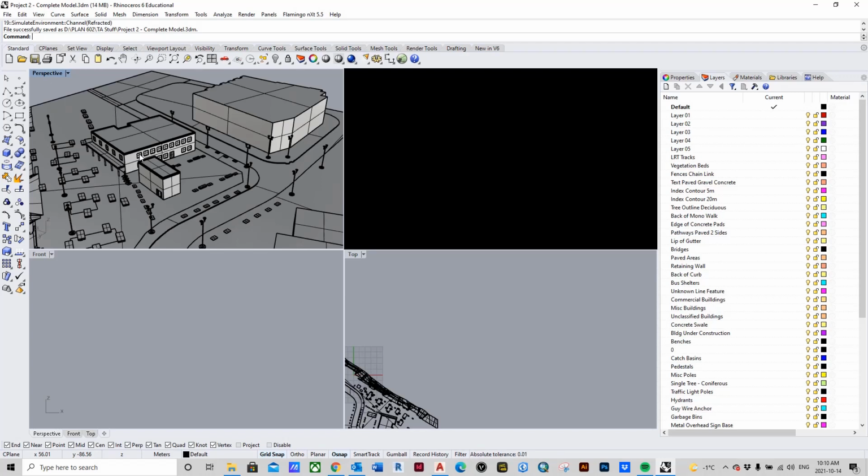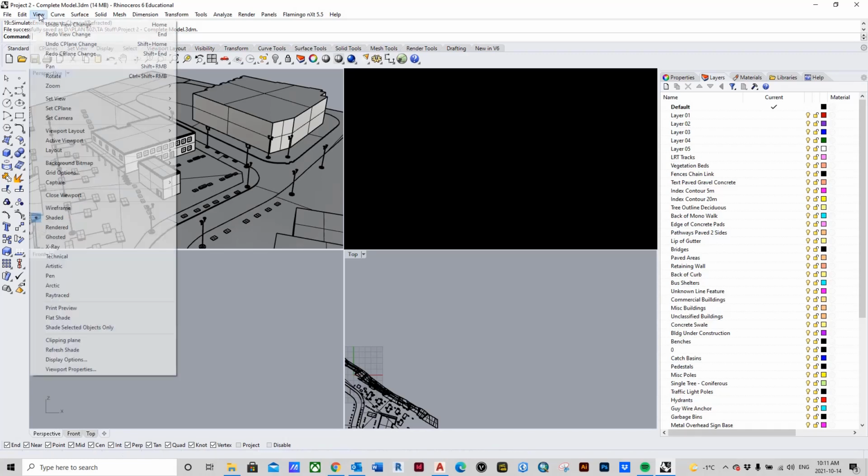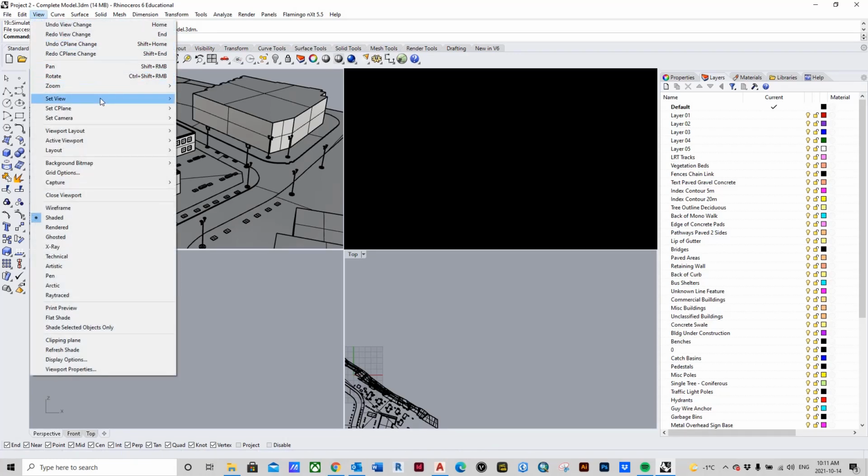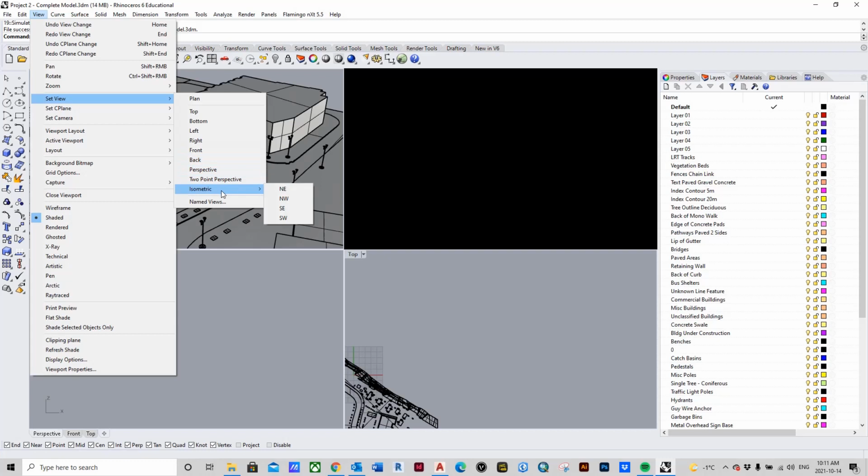Now this is very, very easy to change in Rhino, because all we're doing is shifting the viewport a little bit. So what we're going to do is take our mouse with the perspective view selected, the 3D view. We're going to move up to View, left click, and scroll down to Set View. You can see we've got a whole bunch of options here: top, bottom, left, right, all these. We're going to go down to Isometric, and there's a few options here. Why don't we cycle through a couple of them and see how they look?